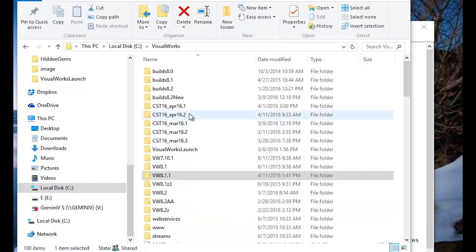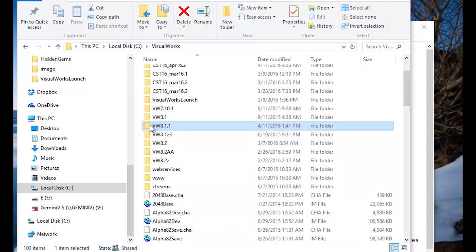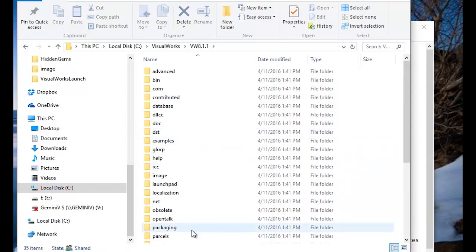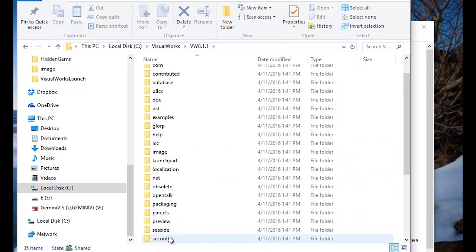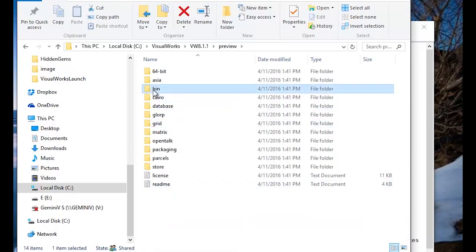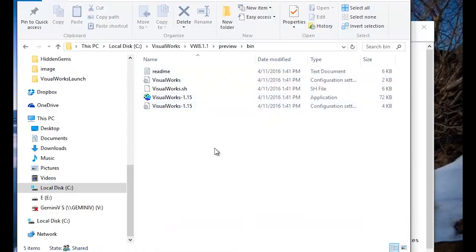So where do we find the loader, first of all? Let's take a look at a distribution here. We'll go to Preview, Bin, and here it is right here. This is the VisualWorks loader right here, the application. We'll be using that. And we'll also be showing you how to set up your configuration settings to use this.